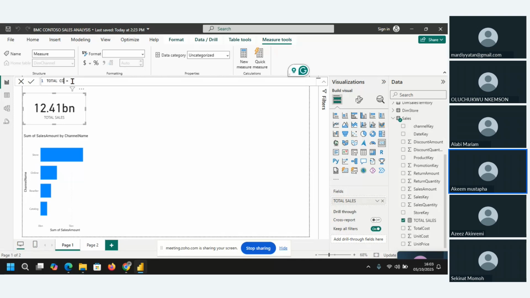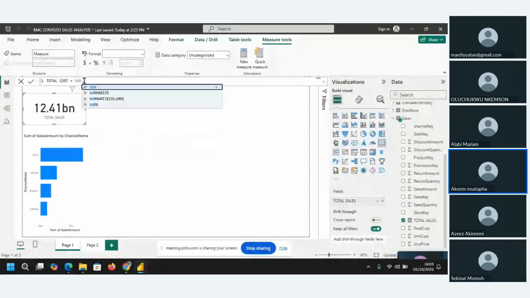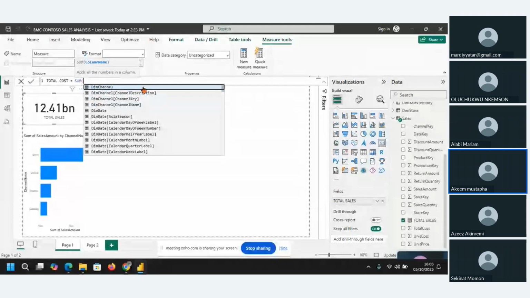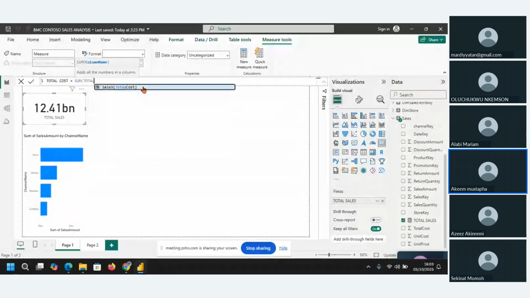Total cost. But this one is one word, so it will accept that. But if a name is already existing, I throw an error for you. So I say total cost equals to sum total cost. It is bringing the only cell that has total cost. And close the bracket, enter.